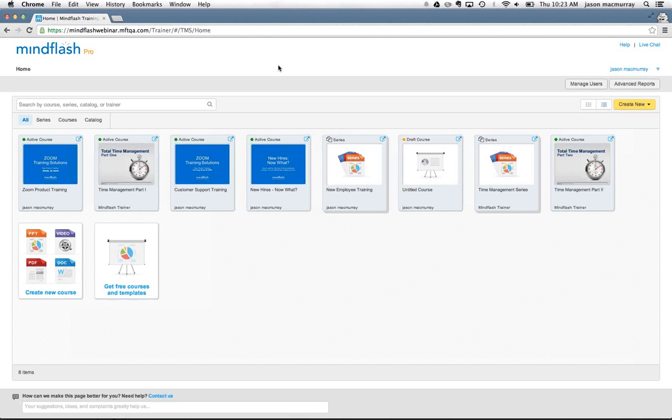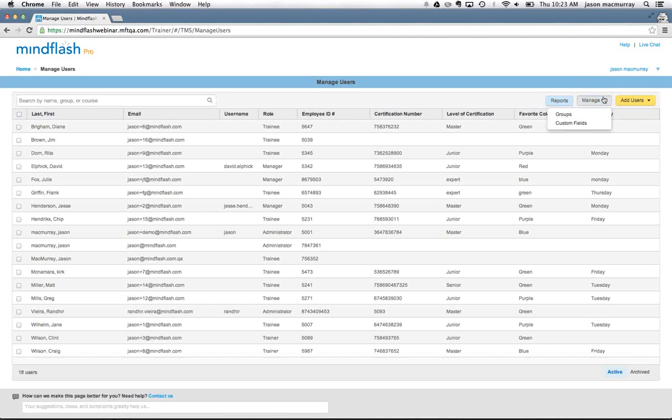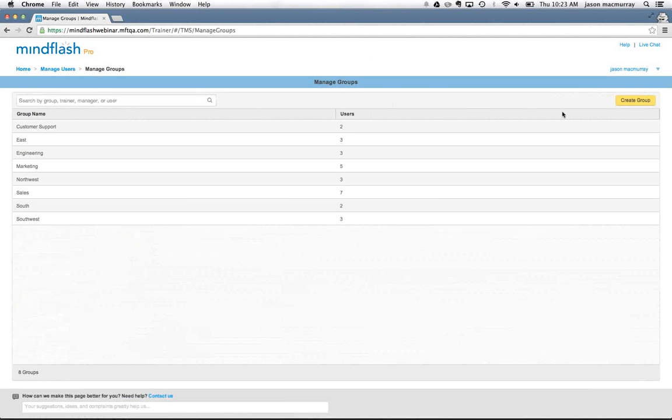So the first thing to know here is that the way this all works is based on group membership. So I can go in, I can create a group, and I'll go to the Manage Users screen here, and I'll show you my groups. I've got a bunch of different groups in here, and you can create as many groups as you want. People can be members of as many groups as you want. You can see here that I've got groups for customer support, I've got regions, job functions, that sort of thing. And then you can see the number of users that are in each of those groups.